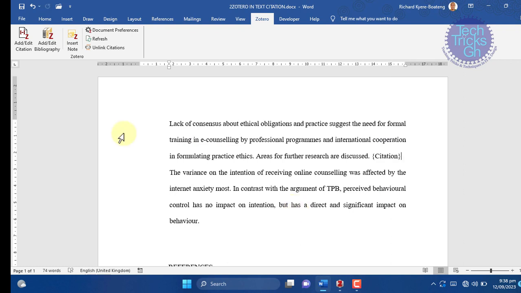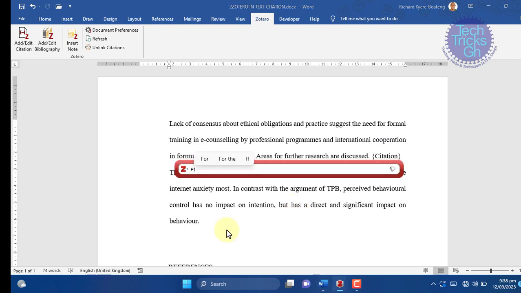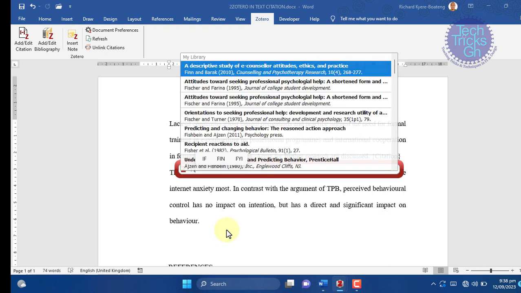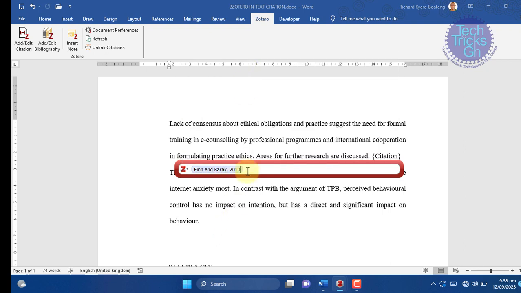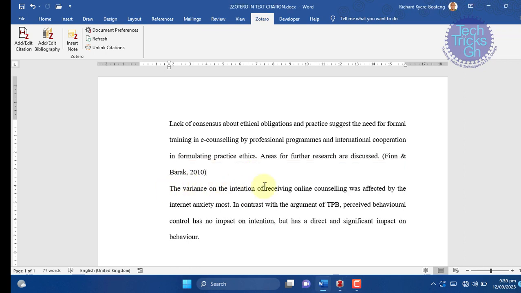A rectangular pop-up bar will appear. Just enter the author's name. When the article appears, select it and press the Enter key on the keyboard for it to appear in the text. You can also reposition the full stop or period.